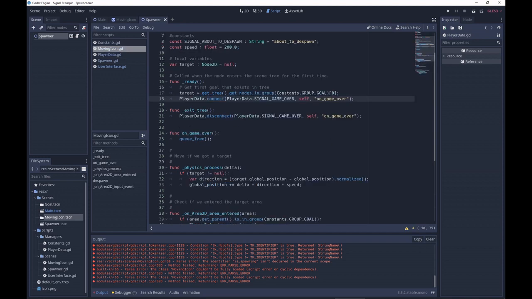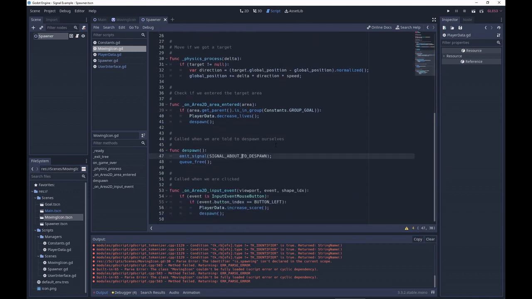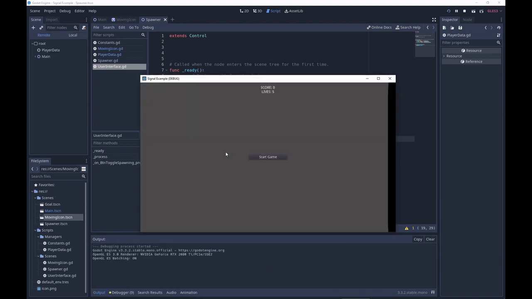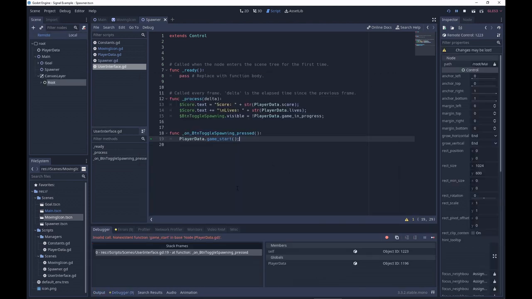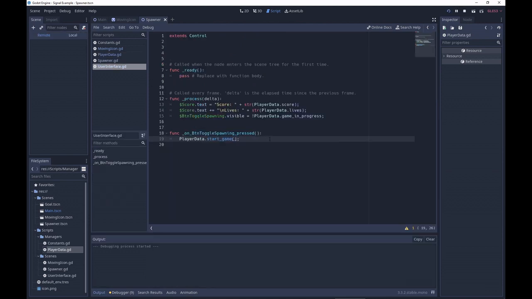Alright, so we go into the moving icon. We check that everything is fine here. We go into the user interface and we change this to game start. Right? So, does this work? It did not work. What did I do wrong? Start game. Was that what I... Start game, right? There we go.